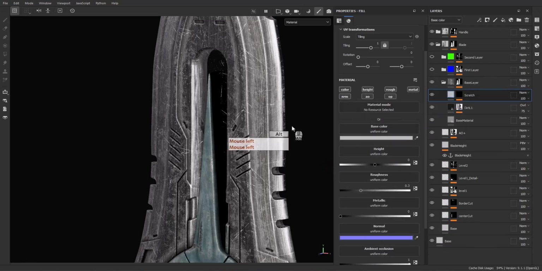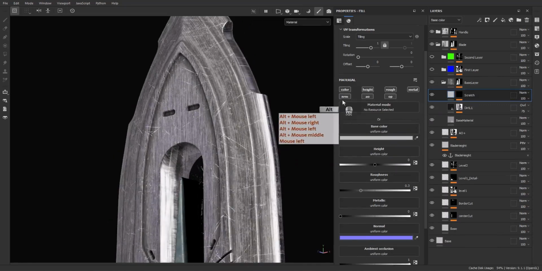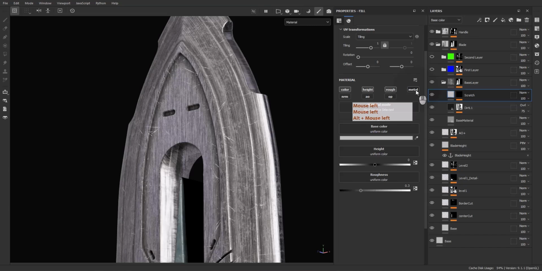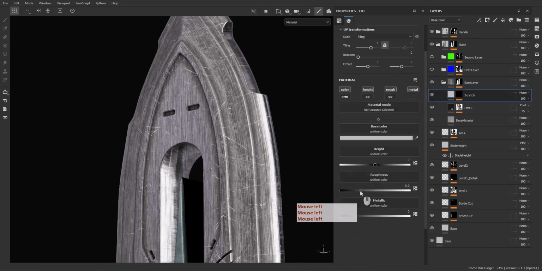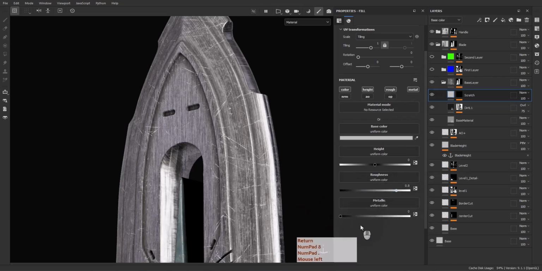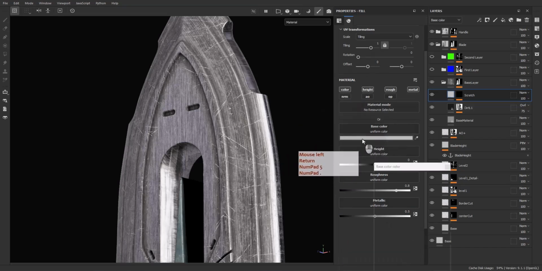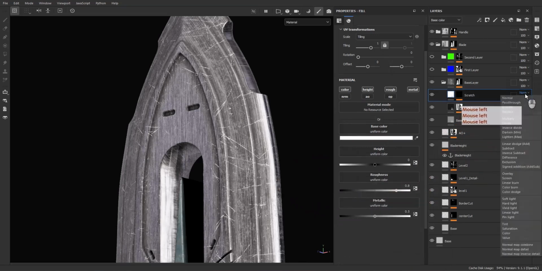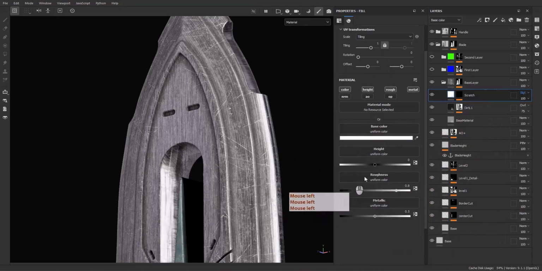Okay, let's go back to the fill layer itself. I need color, height, roughness, and metallic. Okay, for the roughness, I'm going to use 0.8, and for the metallic, I'm going to use 0.5, and for the color, let's make it pure white, and change the blending mode to soft light.